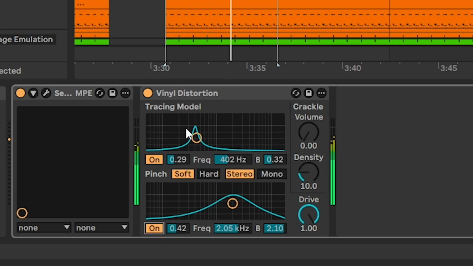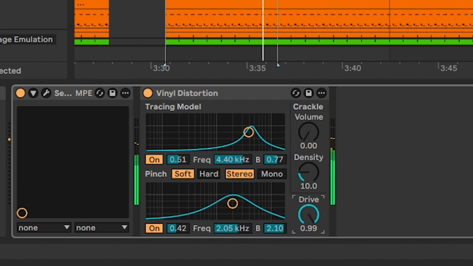The upper section is set up to emphasize higher frequencies. You can control the overall amount of distortion added by both modules with the drive, and tweak these settings that respectively shape the distortion and control the width of the sound.